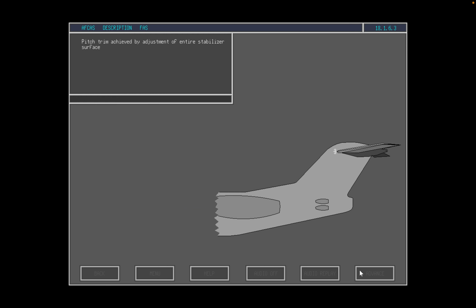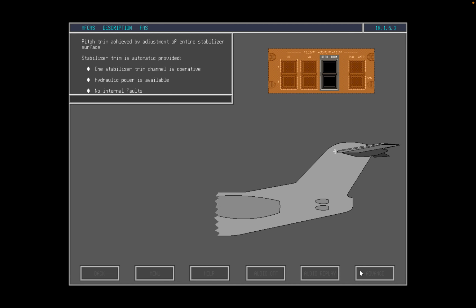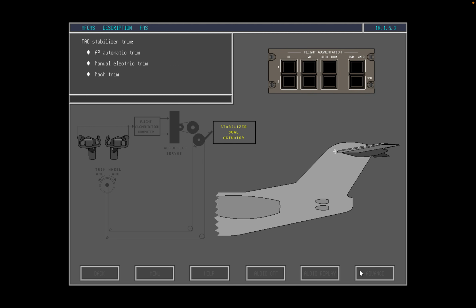Pitch trim, to maintain pitch attitude without constant elevator deflection, is achieved by adjustment of the entire stabilizer surface. Stabilizer trim is automatically operative provided at least one stabilizer trim channel is operational, hydraulic power is available, and no internal faults are reported by the monitoring channel or FCC. FAC-controlled stabilizer trim is classed as AP automatic trim, manual electric trim, and Mach trim.